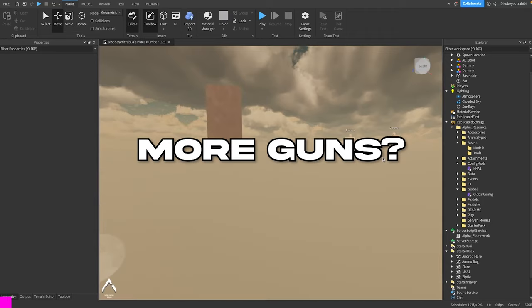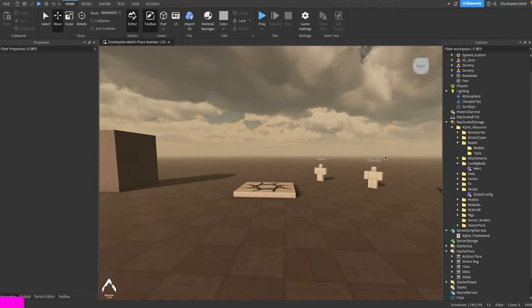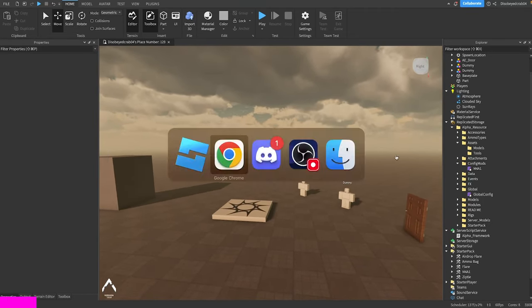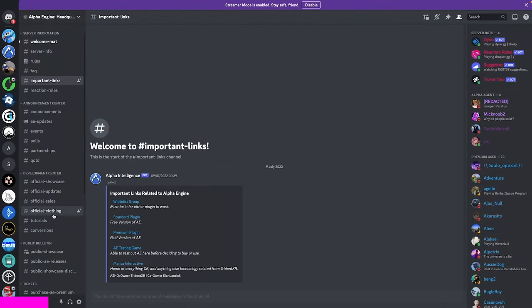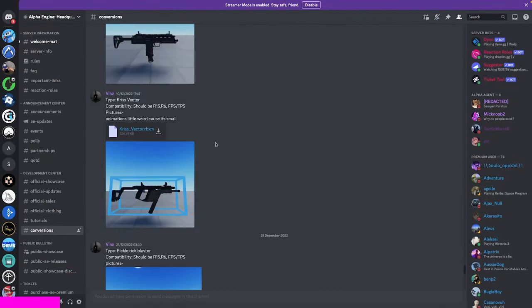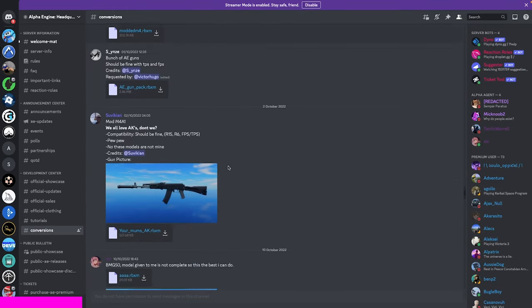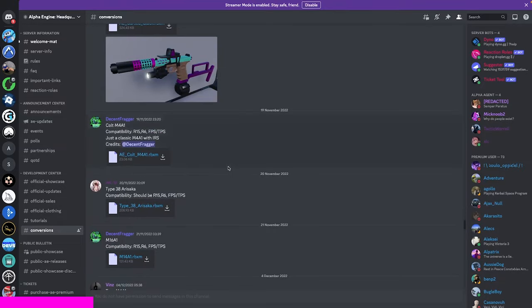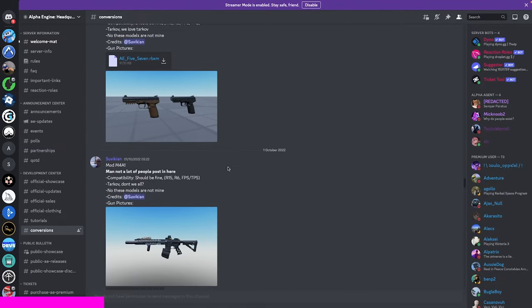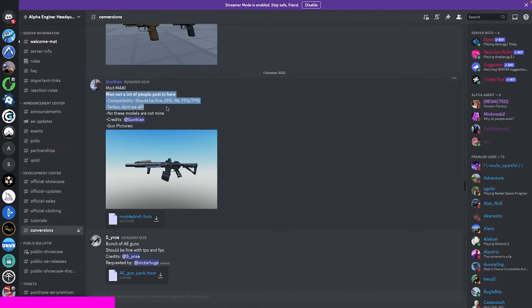Now, if you're wondering how to get different weapons, the easiest way to do this is by using conversions. This is an amazing thing the Alpha Engine provides: free conversions. If you head to conversions here, as you see, you have hundreds of different weapons that the community has kindly converted. For example, let me find a really nice one we could use today. Let's go ahead. See, this looks really cool, I think.